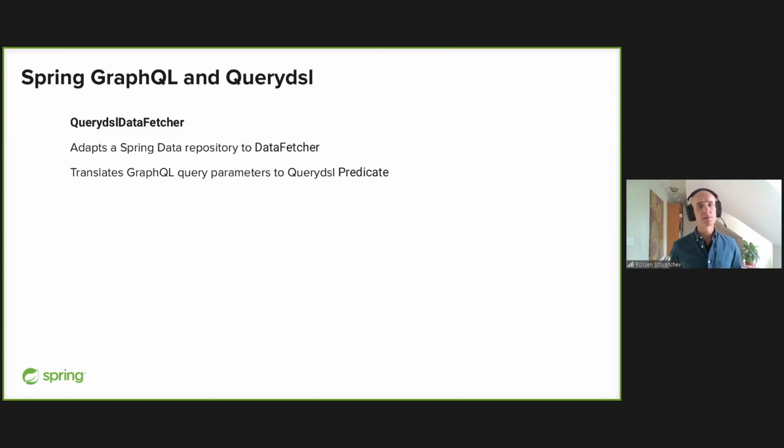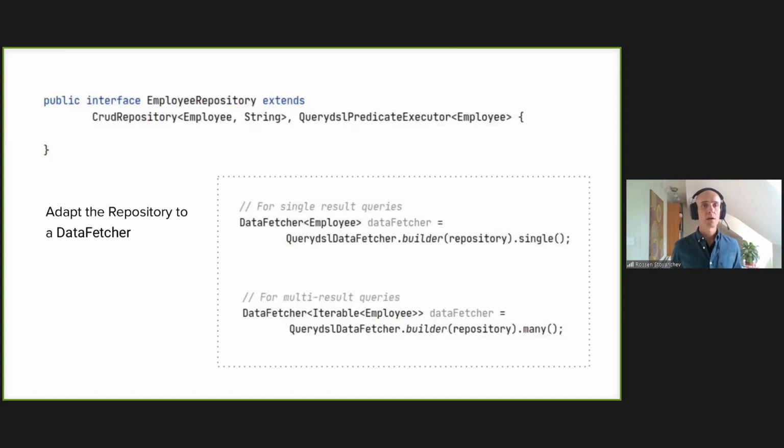And what that does is basically it takes GraphQL query parameters, GraphQL request input, and turns it into a Query DSL predicate kind of in an automated fashion. So there really isn't very much to do. Here is an example where you will have a Spring Data repository that looks like this. Notably, notice the Query DSL predicate executor, that's part of the Spring Data programming model.